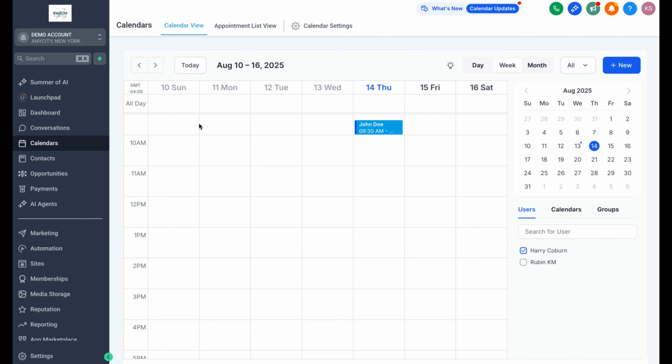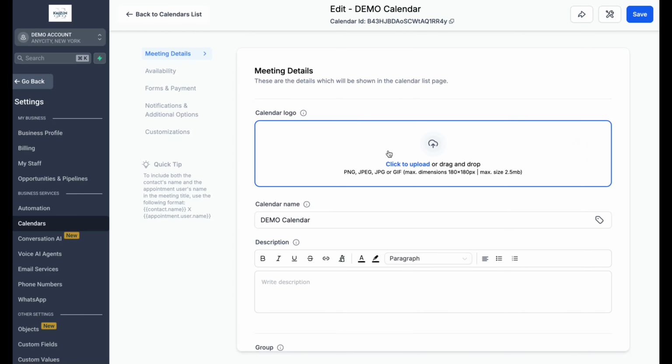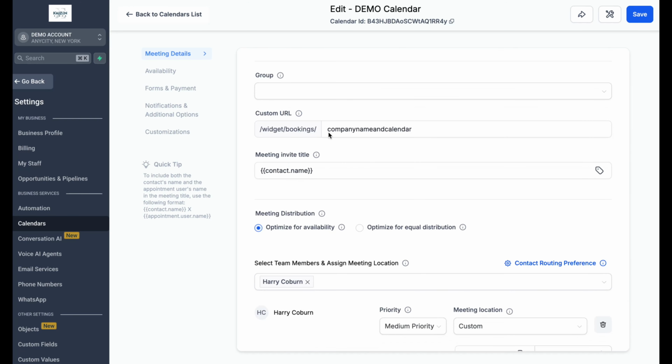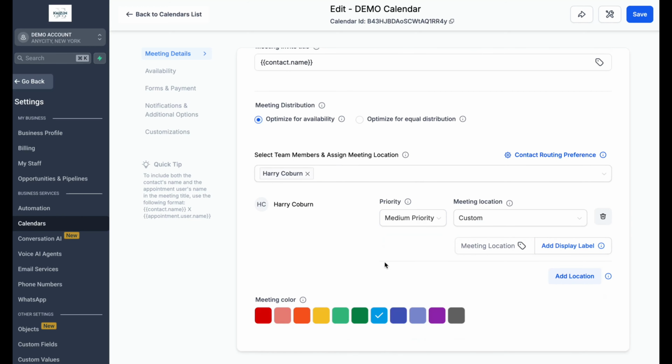Some other things that you can do with the calendars themselves, let's see, is if I go into that demo calendar that I just created and edit the calendar, I can put in a logo of the business. I can change the calendar name. I can add a description. I can also change the custom URL that we had done earlier, assign more team members, and then I can also assign the priority for the round robin. If there are multiple team members here, I could have multiple medium priorities, high priority salespeople, sales reps be assigned the lead in whatever order I wish.